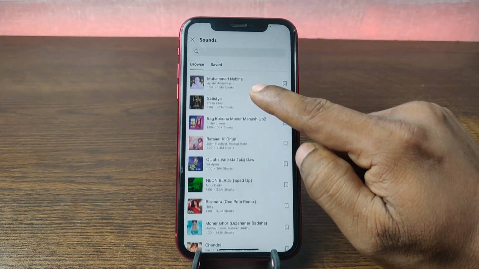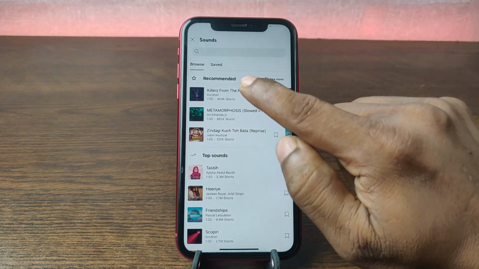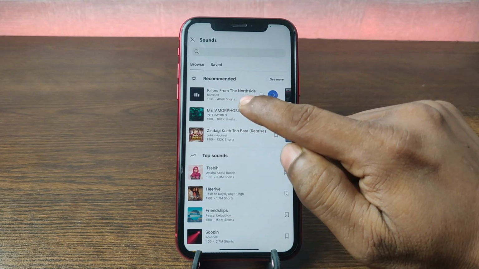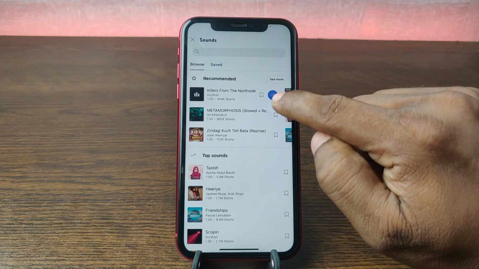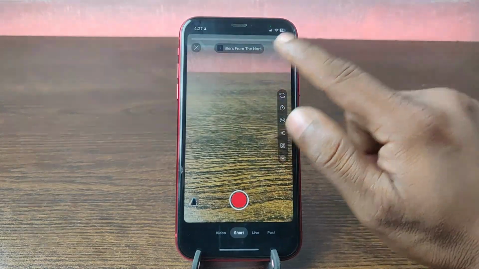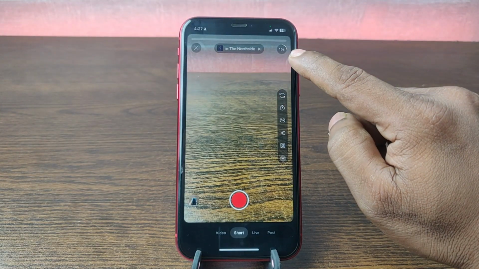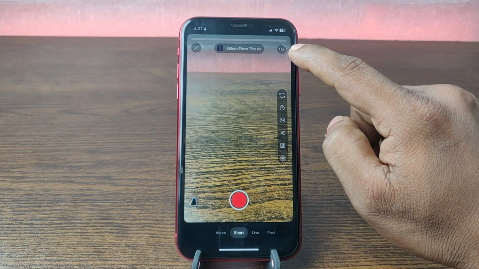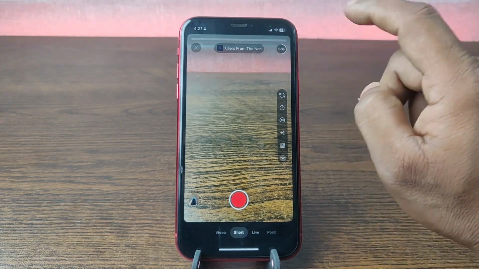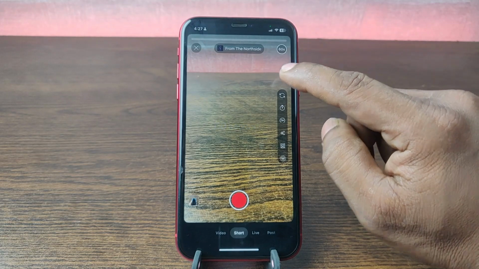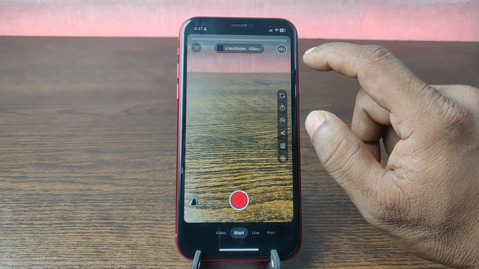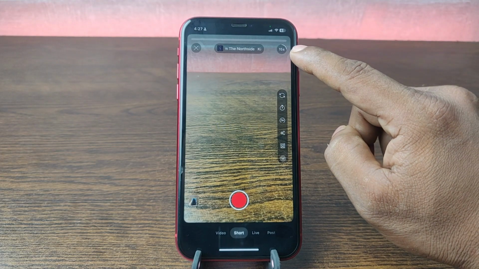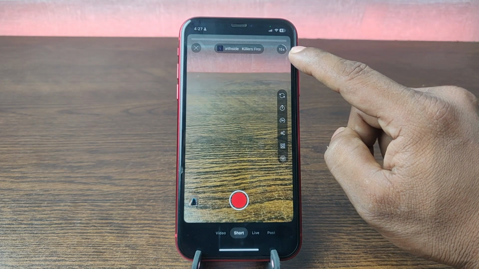From here, as you can see, there's lots of music. Select any of these, and if you choose this one, then tap on the arrow key and music is added. On the right side is the timer. Currently here is 15-second mode, and you can select 60-second, so that the video is recorded up to 60 seconds. You can decrease also, minimum 15 seconds.